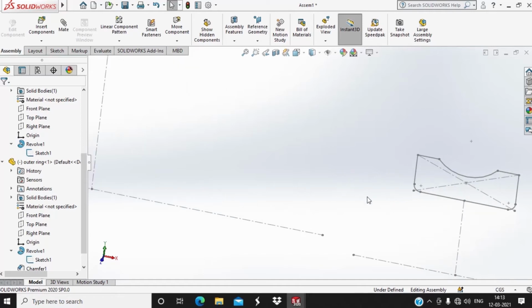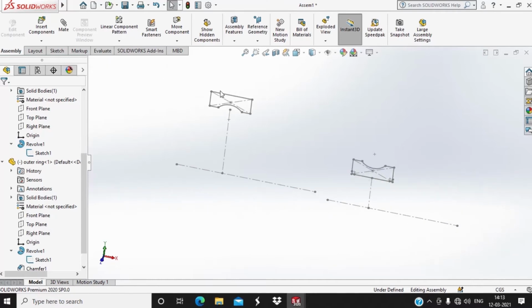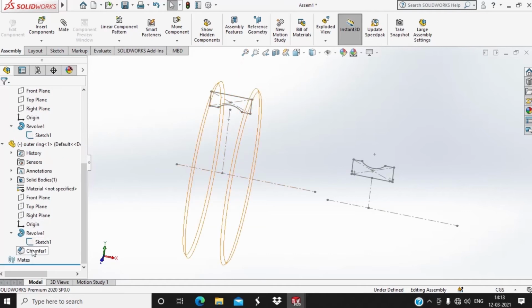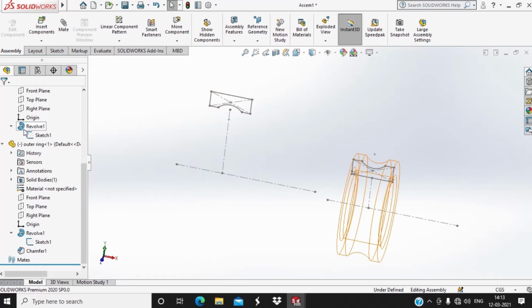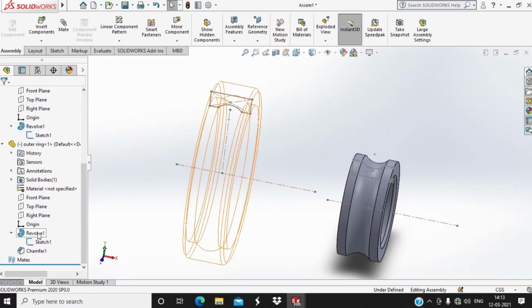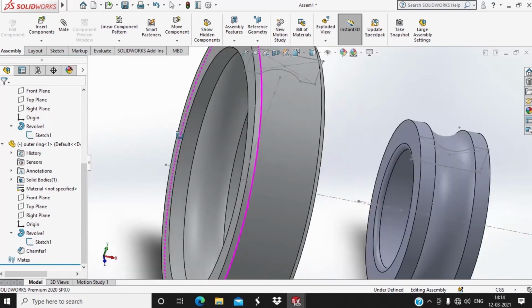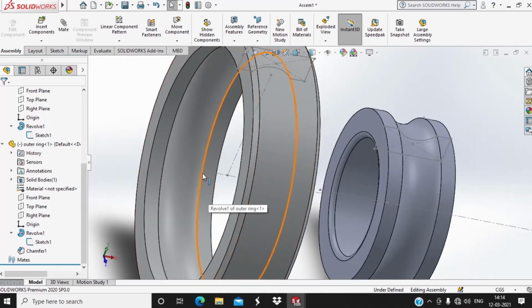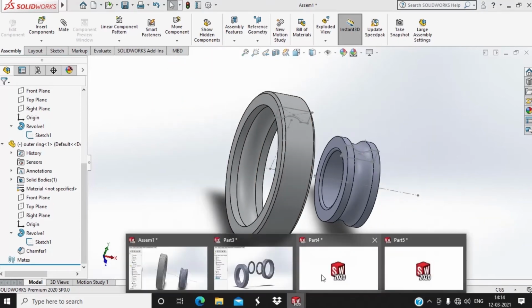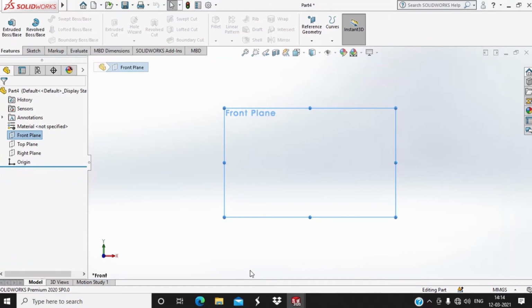The other difference is that we will be using a fillet tool for the sketch of inner ring. But in the case of outer ring, we will be using the chamfer tool. After drawing the sketch, we will revolve it using revolved boss base. As you can see, this sketch is revolved with the center line as axis. Now let's start making our rings. The first ring we are going to make is the outer ring.